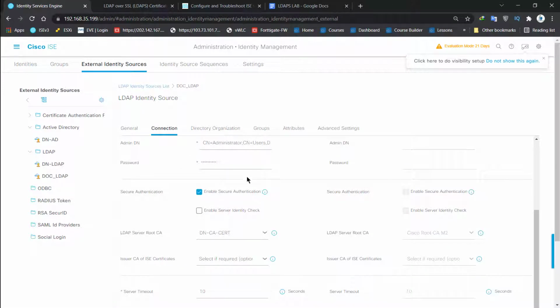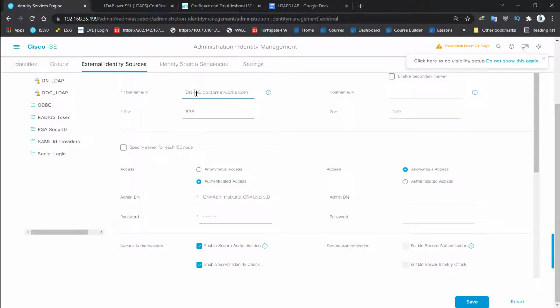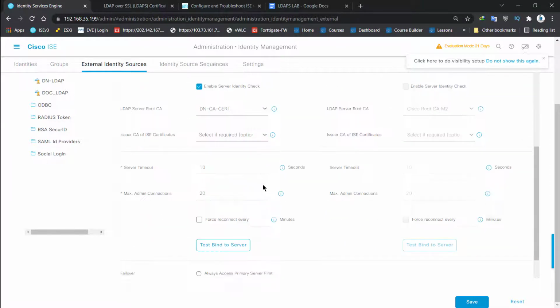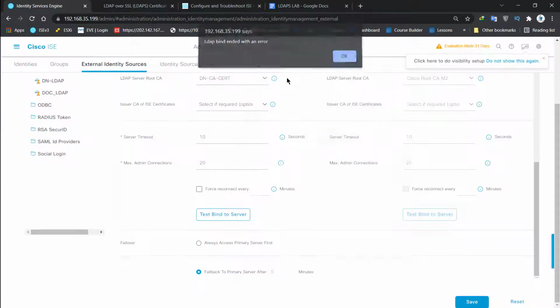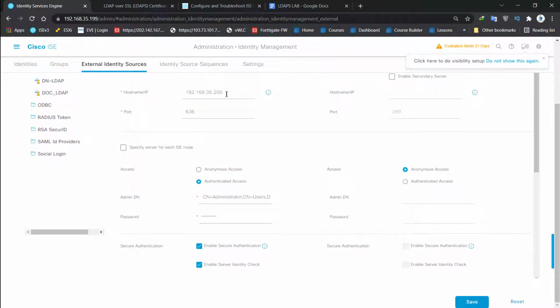Okay, so let's see this enable server identity check option. Now, if I enable this check option, it should work again. I hope so. Yeah, it is working. But the problem is, if I don't specify the host name or DNS name that is in the SAN of the certificate, and I specify only 192.168.35.200, it's going to fail. That is because you have specified enable server identity check. So the certificate common name should be the same, or at least the SAN name should contain this IP address, and our certificate doesn't.